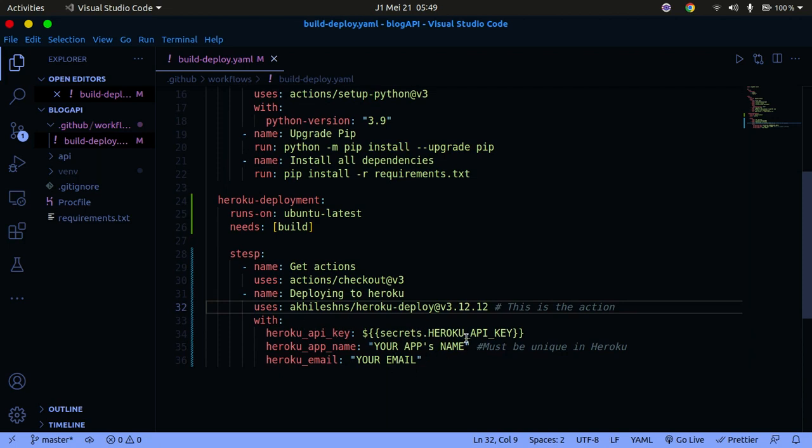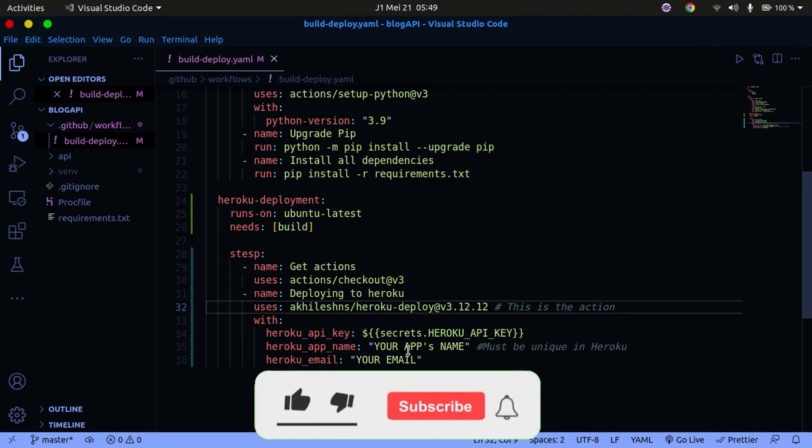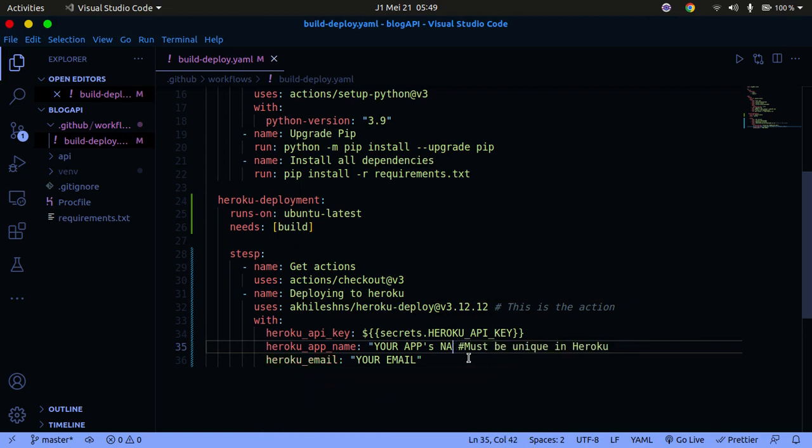We need to provide our Heroku API key, our app's name, and our email. So I'm going to use all this as environment variables. And to use environment variables on Heroku, what you simply need to do is use what we have here. So I'm just going to copy this and paste it here, and also paste it here. I'm going to paste it in these two places.